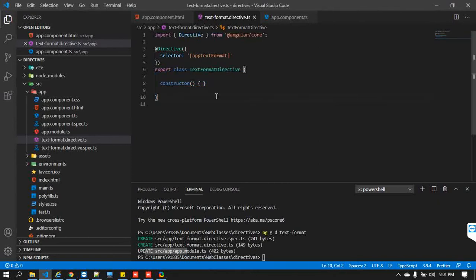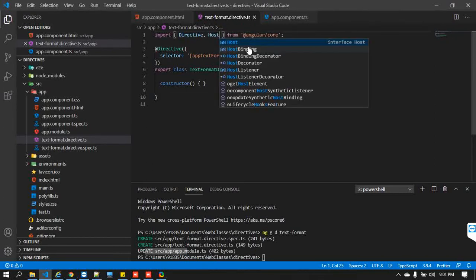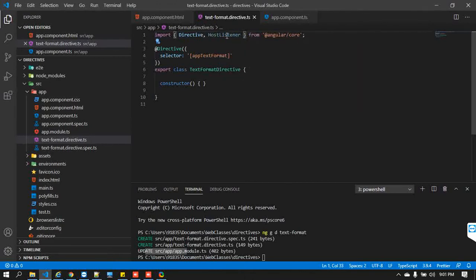Now we are going to talk about one very important element, one class actually, that is nothing but HostListener. HostListener is very important, guys. This guy is also available inside the core. If you look here, HostListener, it is also available in core. What this HostListener will do is very simple.